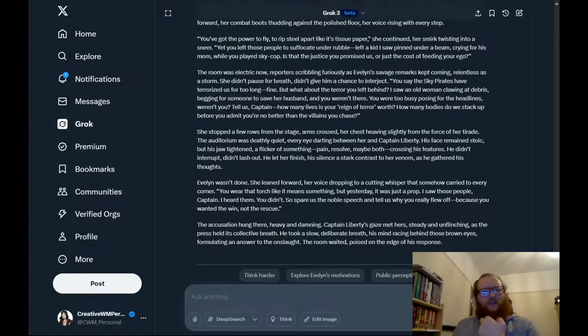She stood a few rows from the stage, arms crossed, her chest heaving slightly from the force of her tirade. The auditorium was deathly quiet. Every eye darted between her and the captain. His face remained stoic, but his jaw tightened. A flicker of something, pain, resolve, maybe both, crossed his features. He didn't interrupt, didn't lash out. He let her finish, his silence a stark contrast to her venom as he gathered his thoughts.